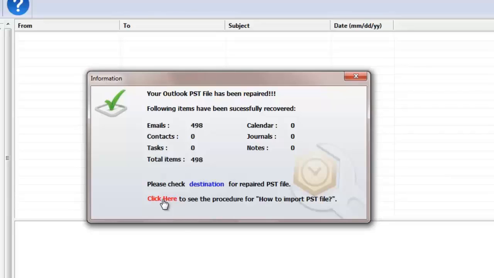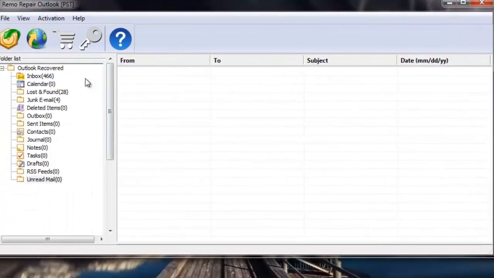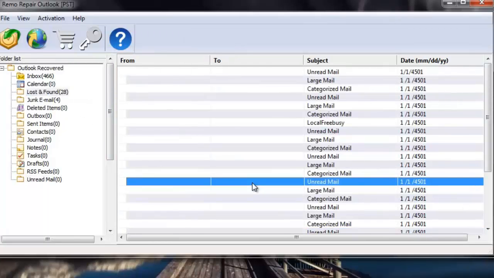The repaired PST file can be imported to my existing Outlook profile so that I can get back access to all the emails that were recovered from my PST file. And if you're looking to import the PST file to your Outlook profile, then you can click on this option here. Okay, so here are all the emails that were recovered from my Outlook PST file after it was repaired by the software. So it's just simple to repair Outlook PST files on your computer with the help of this PST repair tool.